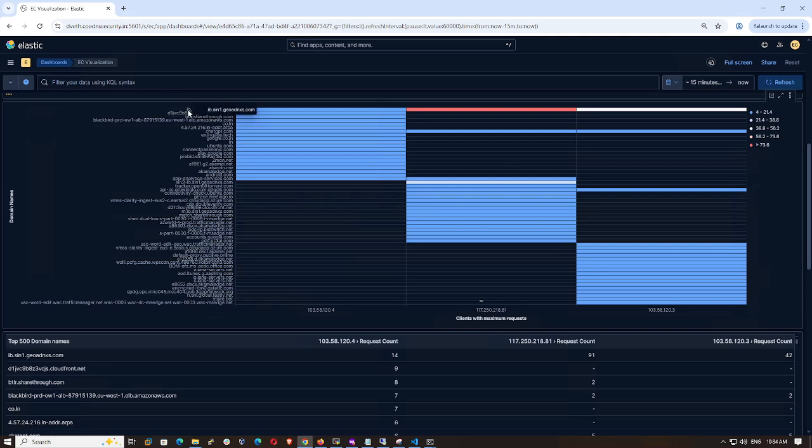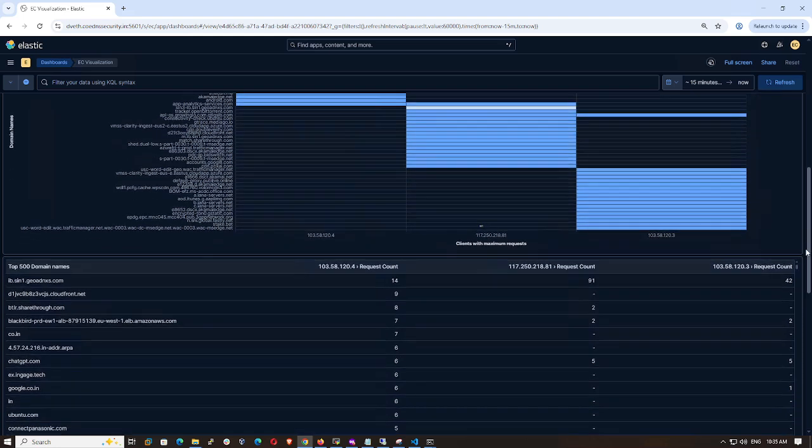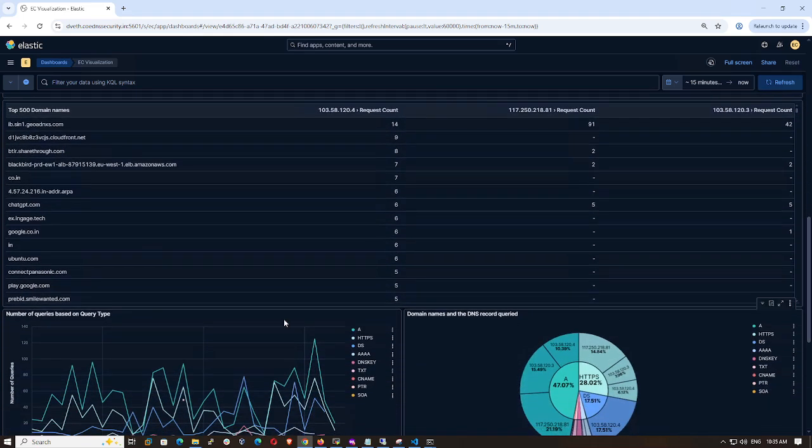You can notice that the first domain, ib.sin1.goadnxs.com, has been queried by all the IP addresses, and this IP address has done the maximum number of queries, which is 91 in the last 15 minutes, right? So this can help us identify which IP address is querying which domain name the maximum number of times. And here is a tabular representation, which is a breakdown of all the domain names and the number of queries originating from each of those IP addresses for that domain name.